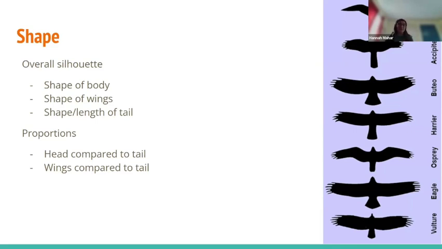Shape and length of tail is a really important tool, especially when we're getting into birds that look very similar, but oftentimes the only really clear difference, especially at distance, is the length of the tail. And then also just overall proportions. So how does the head compare to the tail? Is it shorter? Is it longer? And also wings compared to tail. Does it have very, very long wings and a very short tail, or very short wings and a very long tail?